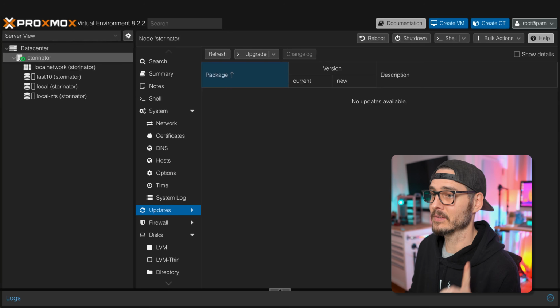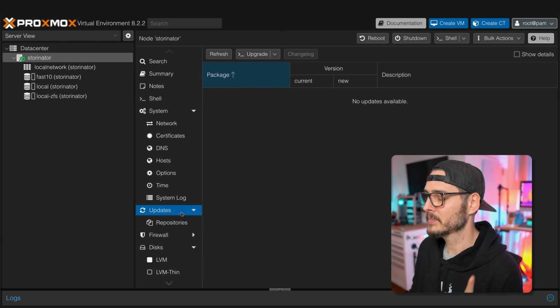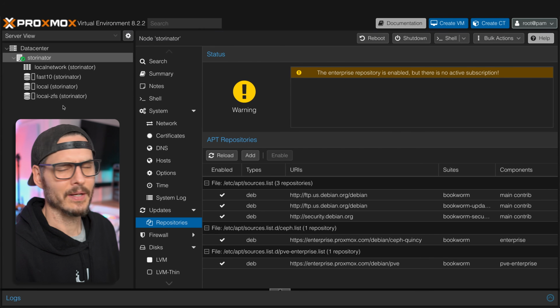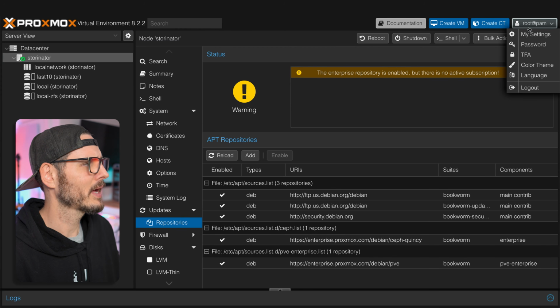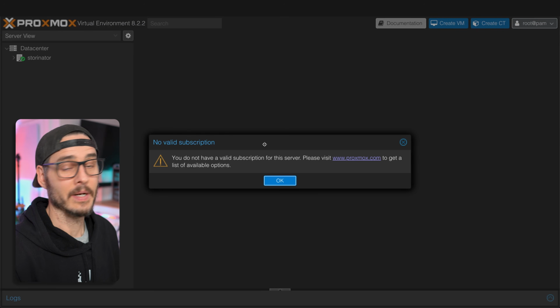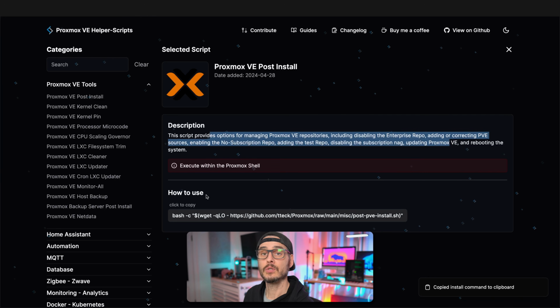And like I said, I didn't do any of this yet. If we look at my Proxmox server and we go under the updates and the repositories, you can see I still have the enterprise enabled. I also have the nag screen. If I were to log out and then log back in, you're going to see that nag screen, right here, the no subscription nag. So how would we run this?